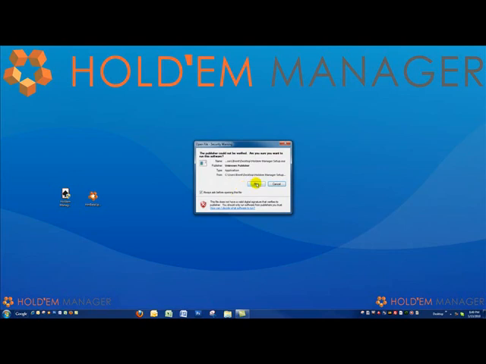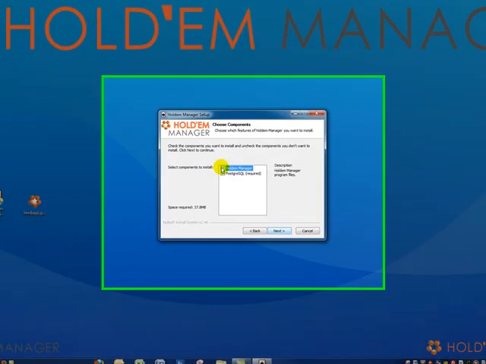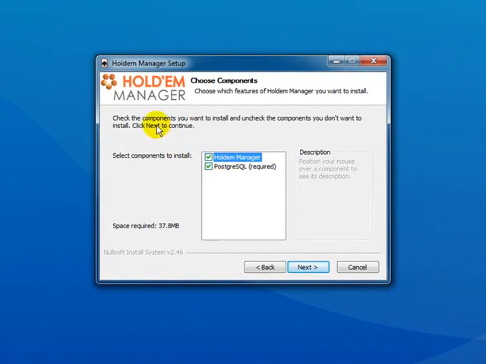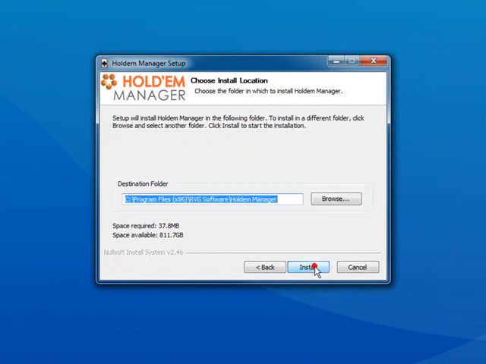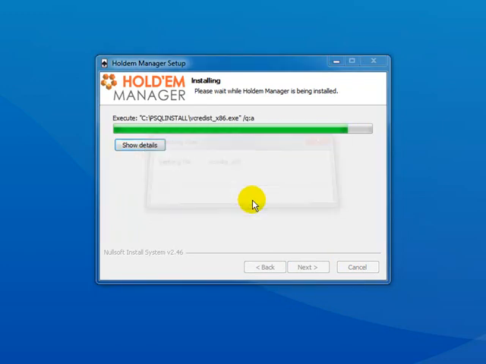So I'm going to double click it here, and I'm going to click Next. And then here's the screen where you can install Holdem Manager or Postgres. And of course, we need to install both. So we're going to leave both of those checked and click Next. Click Next on this screen or Install. And now it's installing Holdem Manager.